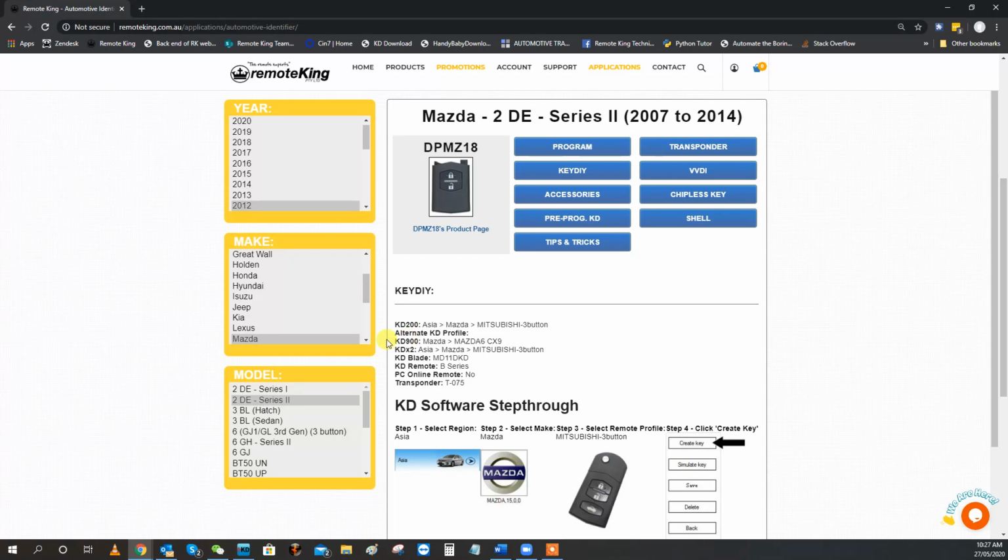Beneath that, sometimes the KD900 profiles are named differently. As you can see here, instead of being called Mitsubishi 3 button, it's actually called Mazda 6 space CX9 in the KD900. The KDX2 information is normally the same as the KD200 software, but just in case it's not. The KD blade, in this case, is MD11D KD, which is our part number. And then the KD remote side of things.